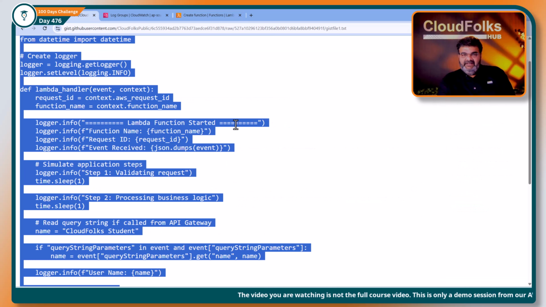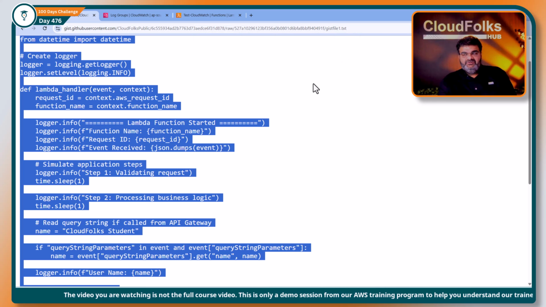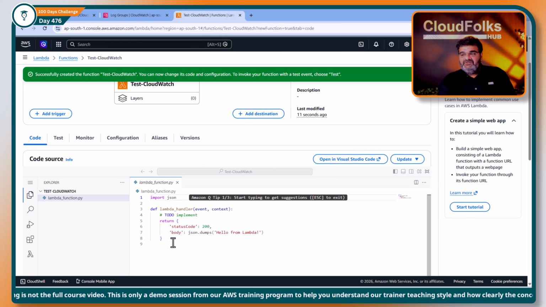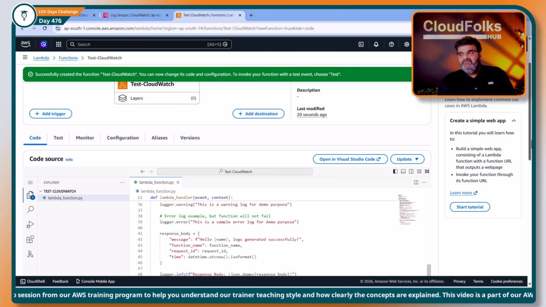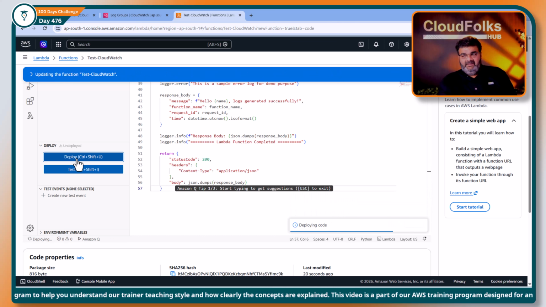Now we need code for this function. Here I have a gist. I will provide the link of this gist in the description, so you can also get this function. Open this gist, use Ctrl A, copy with Ctrl C, and then go to your Lambda function code. Here we have this code. Just remove the existing hello world code and paste this new code. Once you paste this, you have to deploy it. So deploy your code, updating the function.